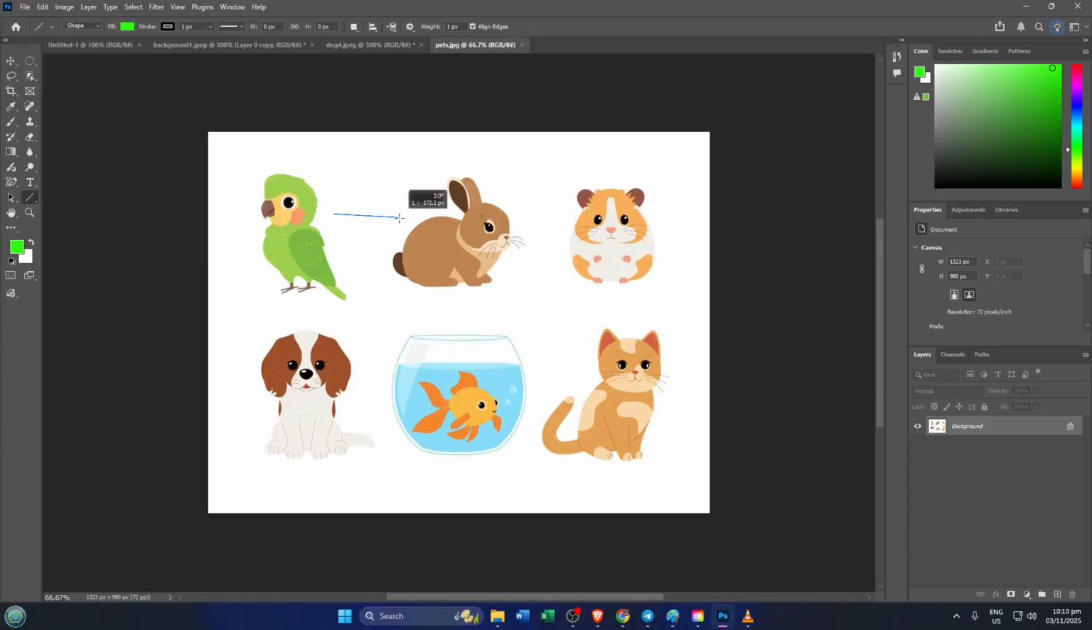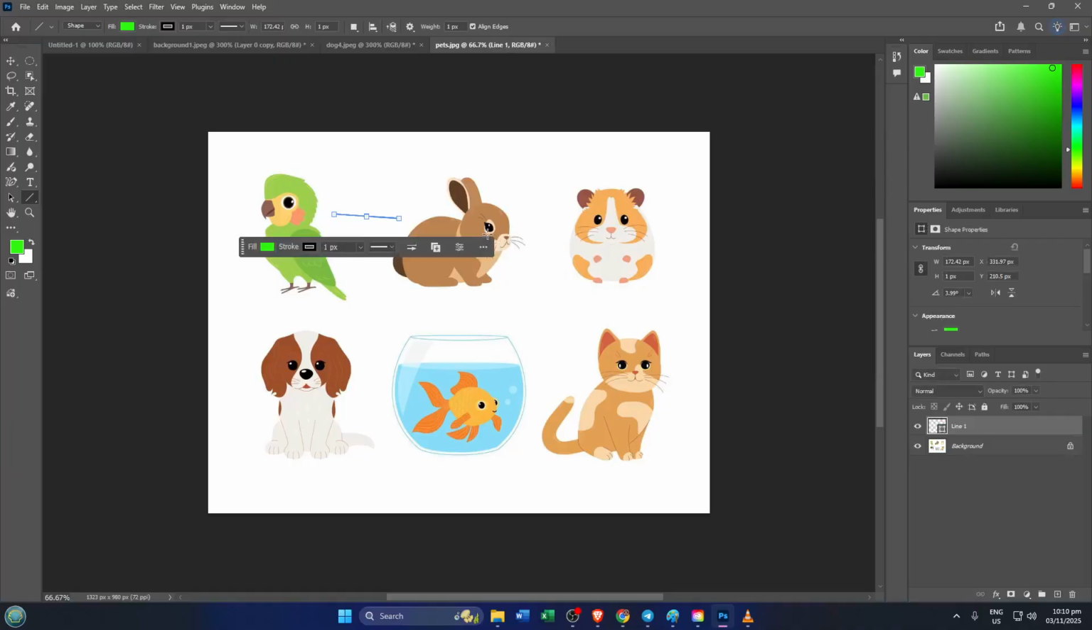Now click anywhere on your canvas, hold down your mouse button, and drag in the direction you want your arrow to point. As you're dragging, you can hold down the Shift key if you want the line to snap perfectly straight, either horizontally, vertically, or at 45-degree angles. Release the mouse button when you're happy with the length and direction. That's your arrow's backbone.